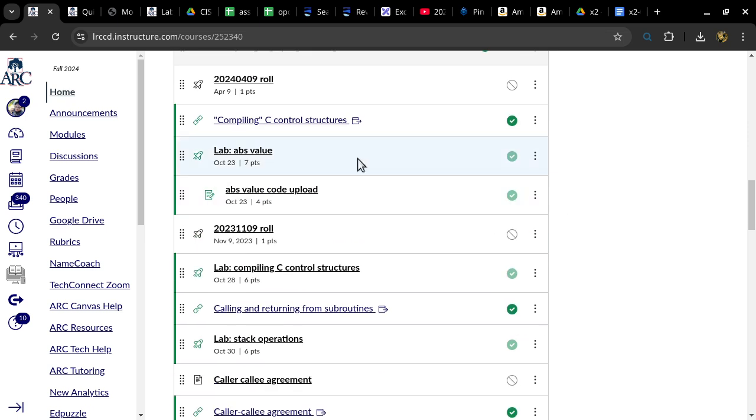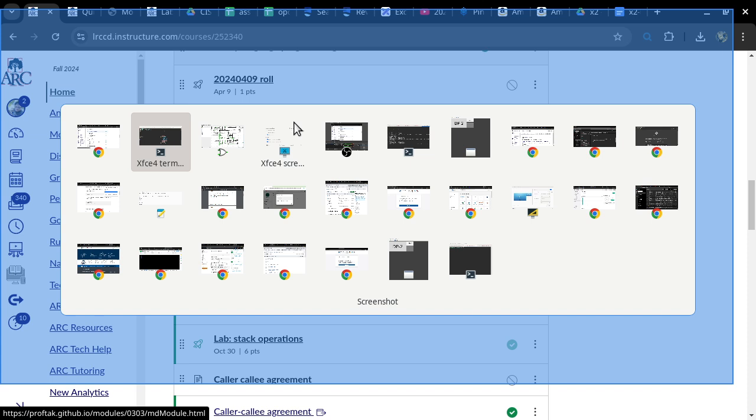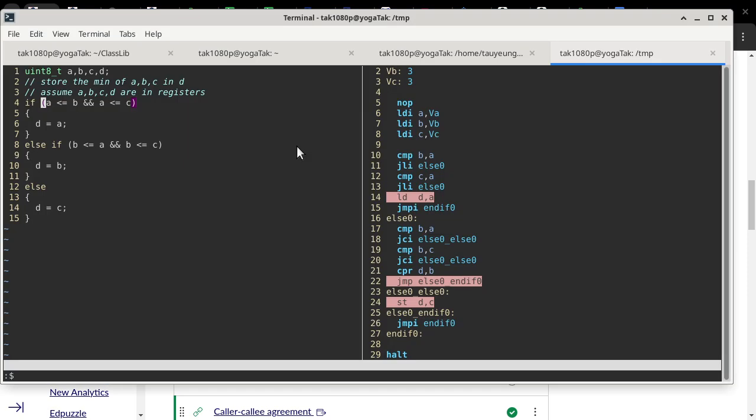So we are talking about this module here, compiling C control structures. Depending on how good you are at breaking down the C code into assembly code, you can consider doing this really step by step, or you can just eyeball the whole thing. Okay, so it's up to you.